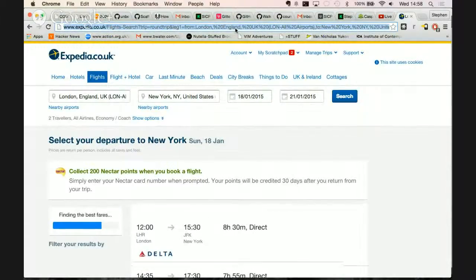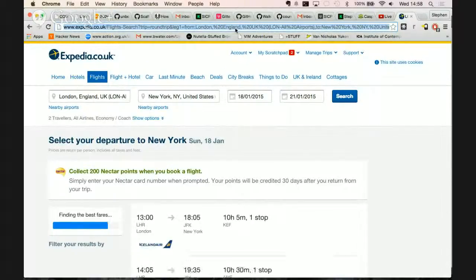Sorry? They didn't use post? No? It's actually so I can copy this URL, send it to my mum and say, hey, do you want to do this? So this URL is important.